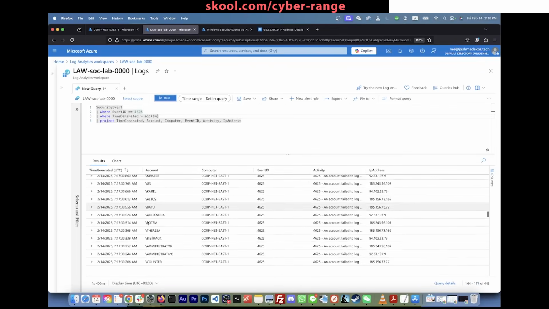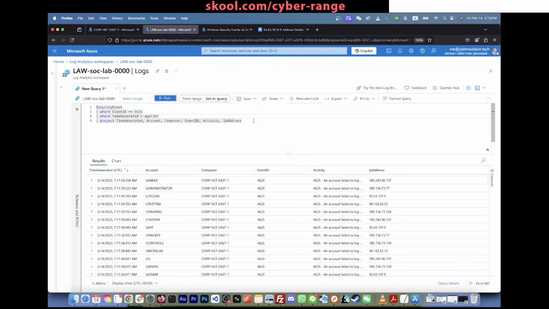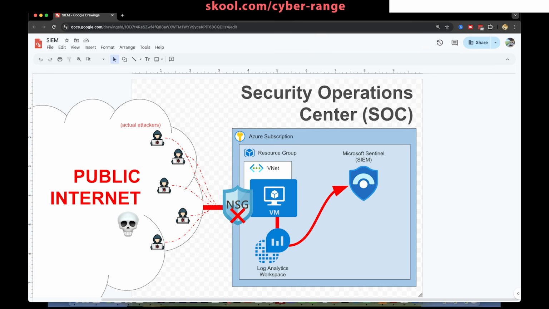That's freaking bonkers. Okay. So basically, as a recap of what we did, we have our virtual machine and all that stuff set up. We set up our log analytics workspace, which is the log repository, and we have the log analytics workspace connected to Sentinel.